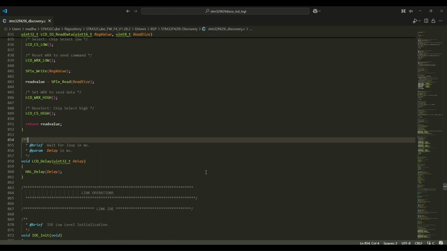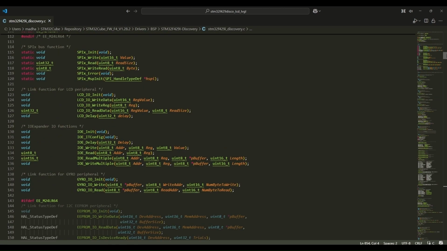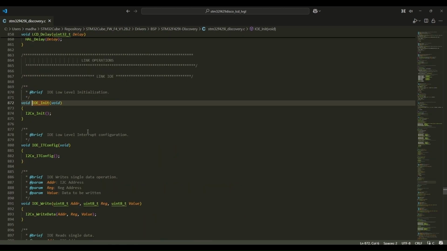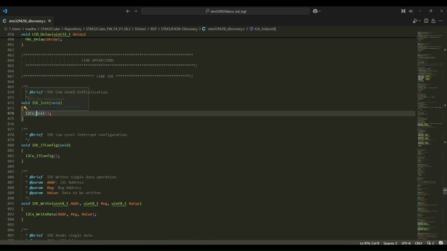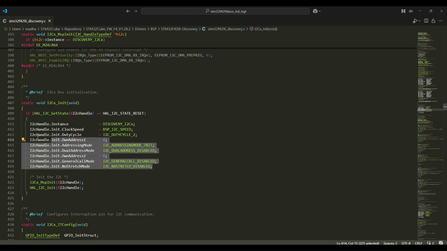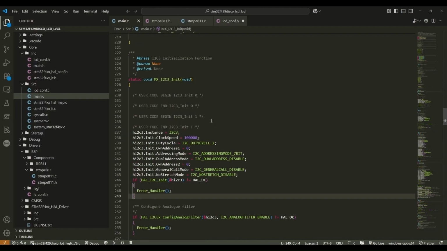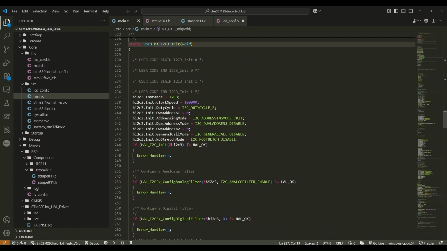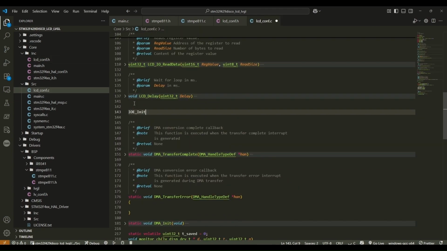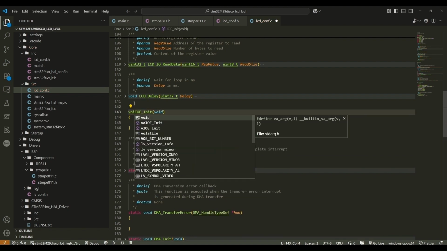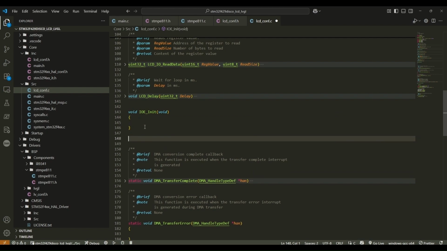If we look at the Discovery board firmware file, we can find the same implementation. For IOE_Init, the function simply initializes the I2C. Actually, if we check our main.c, I2C3 initialization is already generated by STM32CubeIDE, so we don't need to reinitialize it. So IOE_Init is empty. If you want cleaner code, you could move the initialization from main.c into IOE_Init. But I'll leave it as it is.